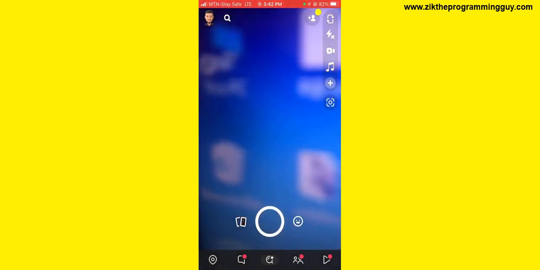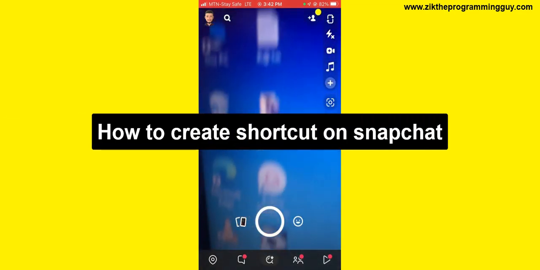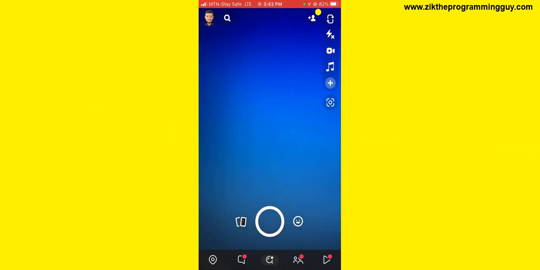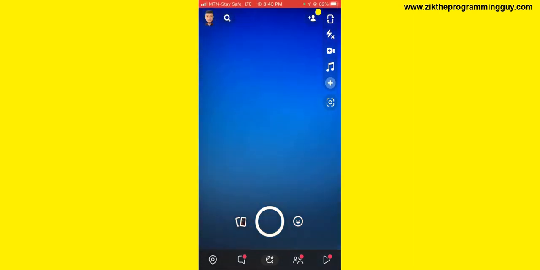In today's video guys, I want to show you how to create a shortcut on Snapchat. It's very easy guys. A shortcut is just a selected group of people added in one place and saved at the top of your chat list. It's pinned right there so that you can easily access them.